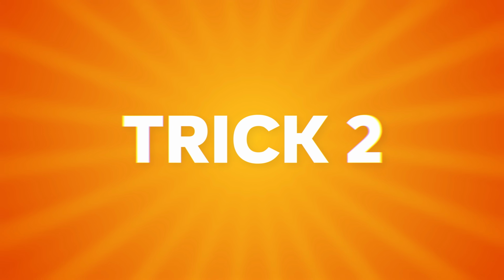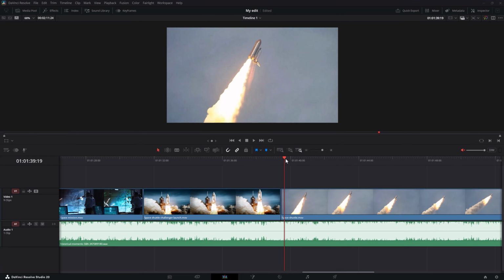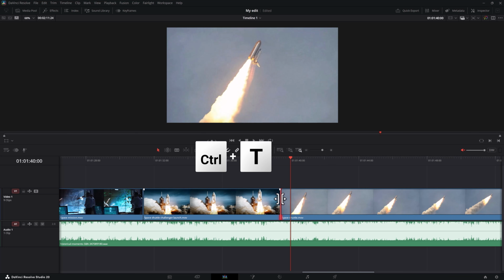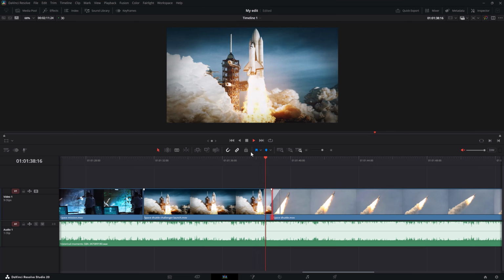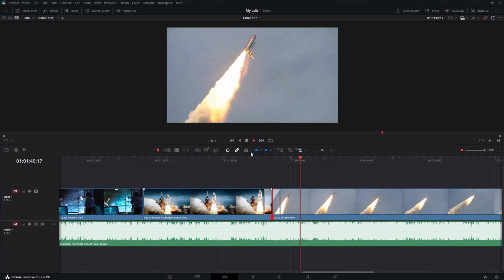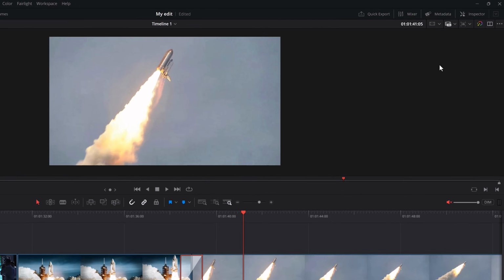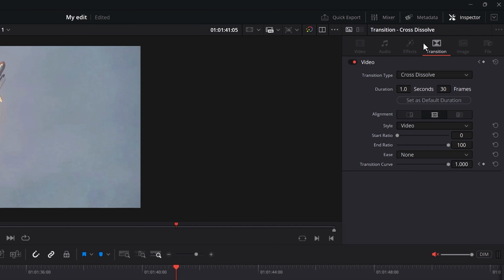Trick number 2. Quick transitions. When you have 2 clips and you want to add a very simple transition between them, just select the line between the clips and press Ctrl+T. Then just choose Trim Clips. Now you've created a cross-dissolve transition, which looks awesome. By the way, you can easily customize this by just selecting it and going to the inspector panel. Right here in the transition tab, you can change some settings if you want to.